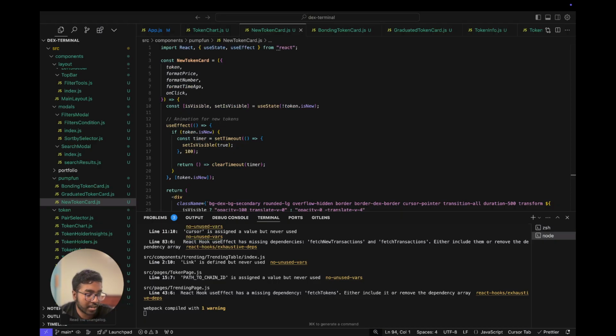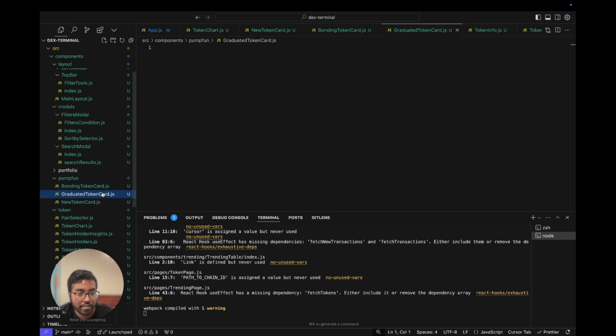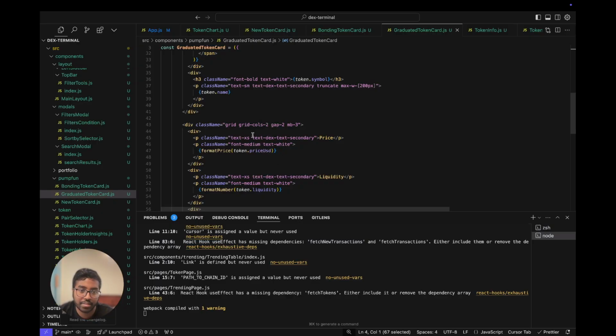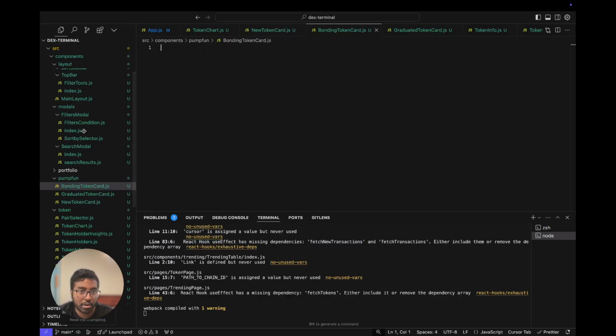So now coming to our graduated token card, I'm going to put in the code for that. We've got similar styling, and it's going to receive all the card info from the props. So we're going to be able to just take that and populate it through this. And finally, you have the bonding token card.